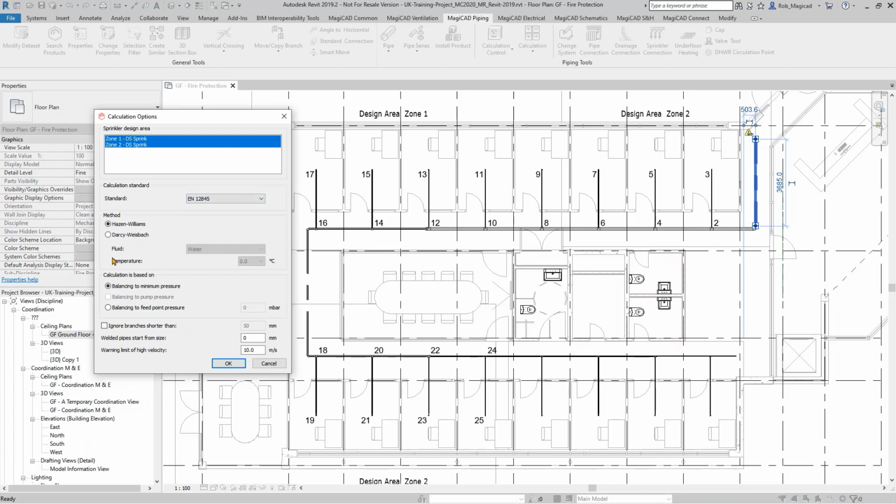Very quickly, just touching on these, you can choose whether you use Hazen-Williams factor or Darcy-Weisbach factor. Then if you use Darcy-Weisbach, you can choose the fluid and the temperature. I'm going to go with Hazen-Williams in this case. Then you can balance the minimum pressure. We recommend you always do this first, so you can get an idea of the actual system pressure. Then you can add a pump onto here as well, and you can also put your own feed point pressure. And if you know what the actual fixed pressure is, you can do that and see what the outcome at the sprinklers is in terms of pressure and flow density, etc.